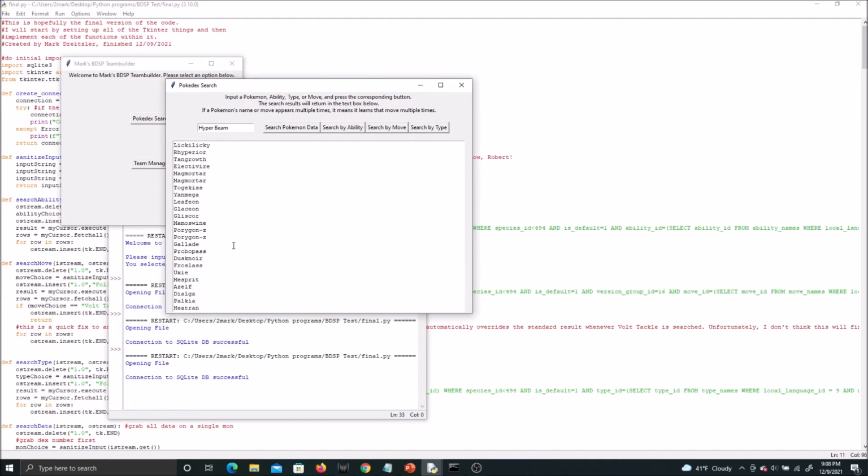It's a lot of them. I'm not going to scroll to the bottom of that. And then for types, you can just input any type, and it will give you a list of Pokemon of that type. So if I wanted only dragon types, I could type in dragon, click search by type, and it would give me a list of all the dragon types in the game.